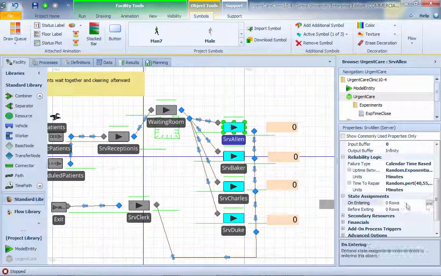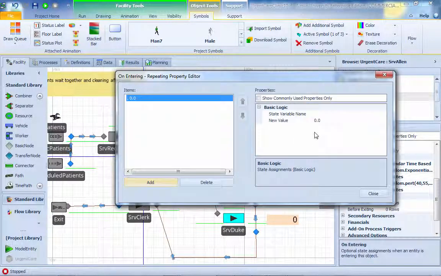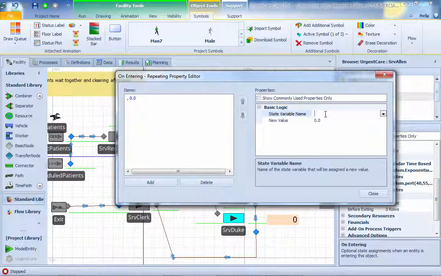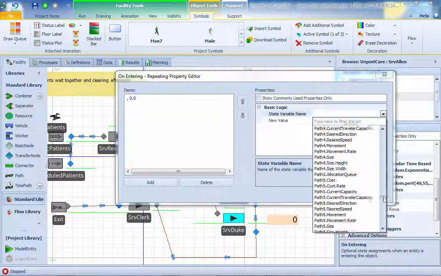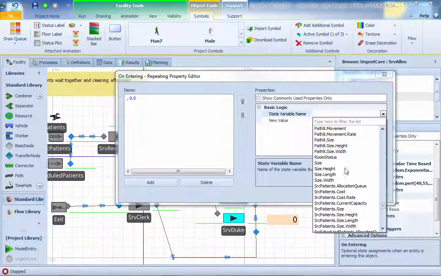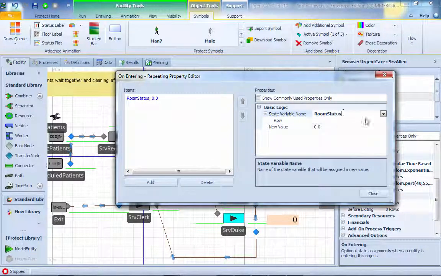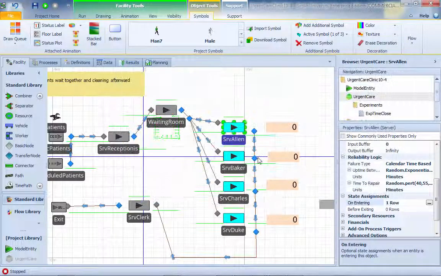State assignment on enter. I'm going to add room status, and the first row equals busy. Do the same thing for the rest of them.